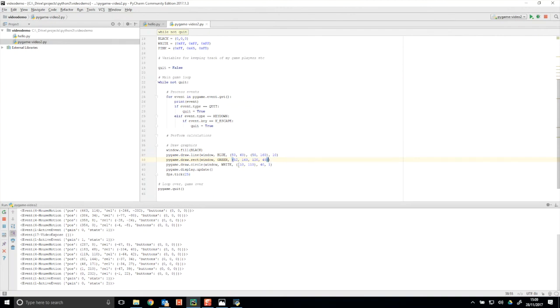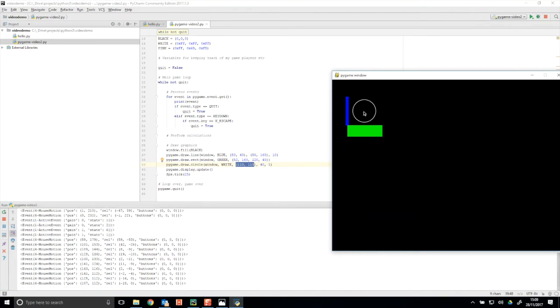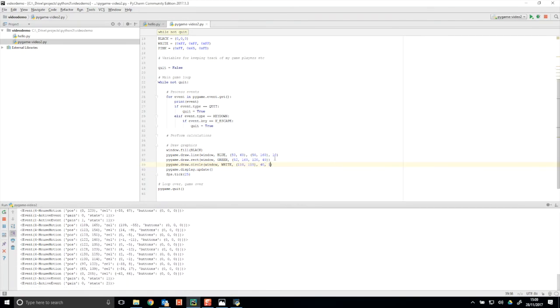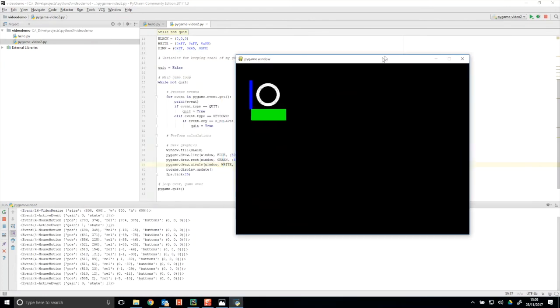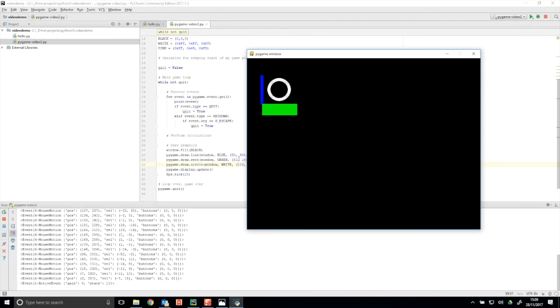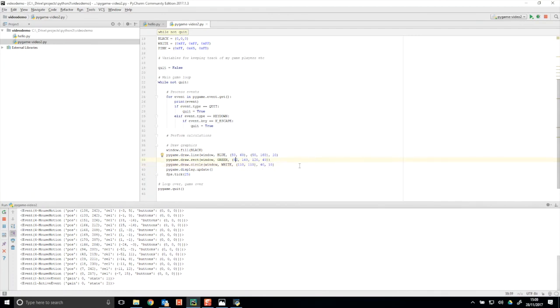All right, then the same happens with the circle. This time, the 110, 110 is the center point of the circle. All right, 40 is the radius, and then 1 is the width of the line. So just like everything else, I could make the width become 10 if I want. And if I didn't have that last number, then it would fill in and give me a whole circle. So we've drawn a line, a rectangle, a circle.